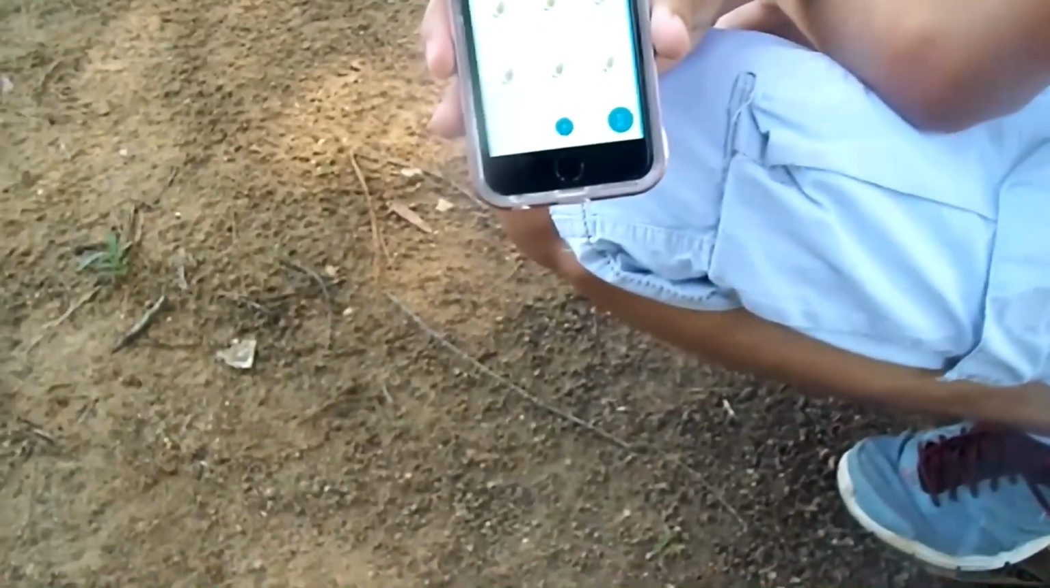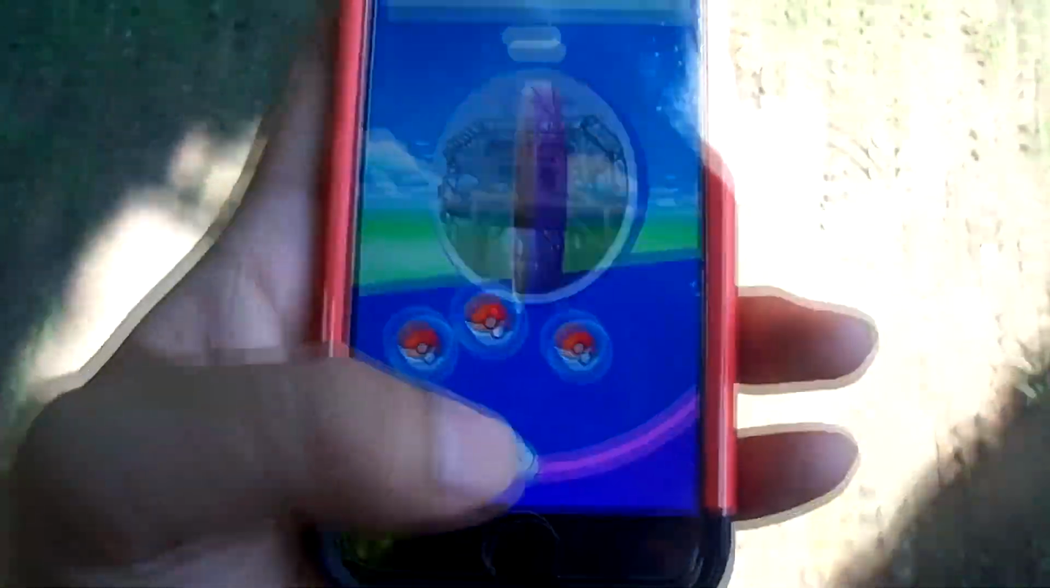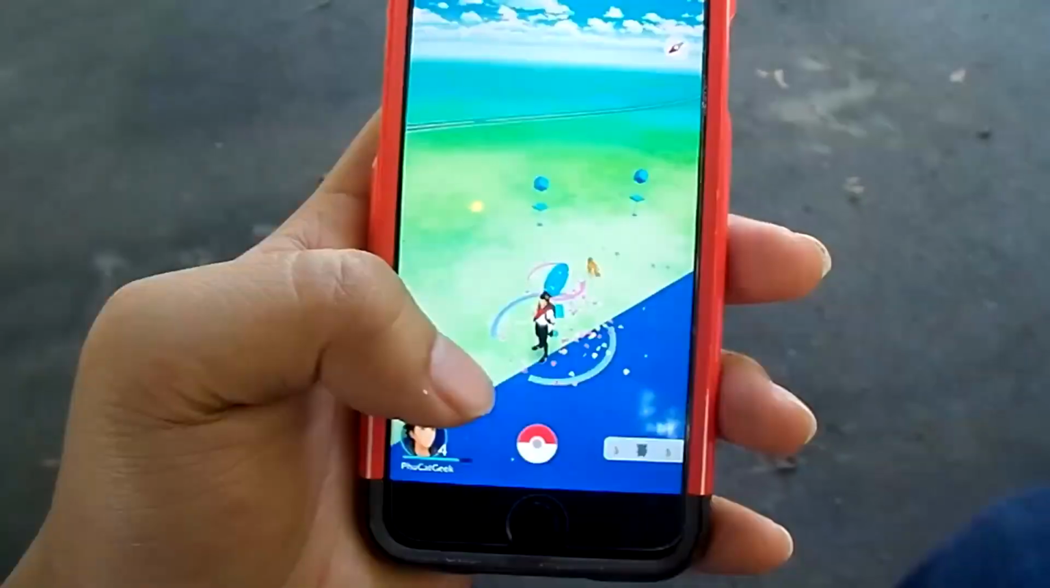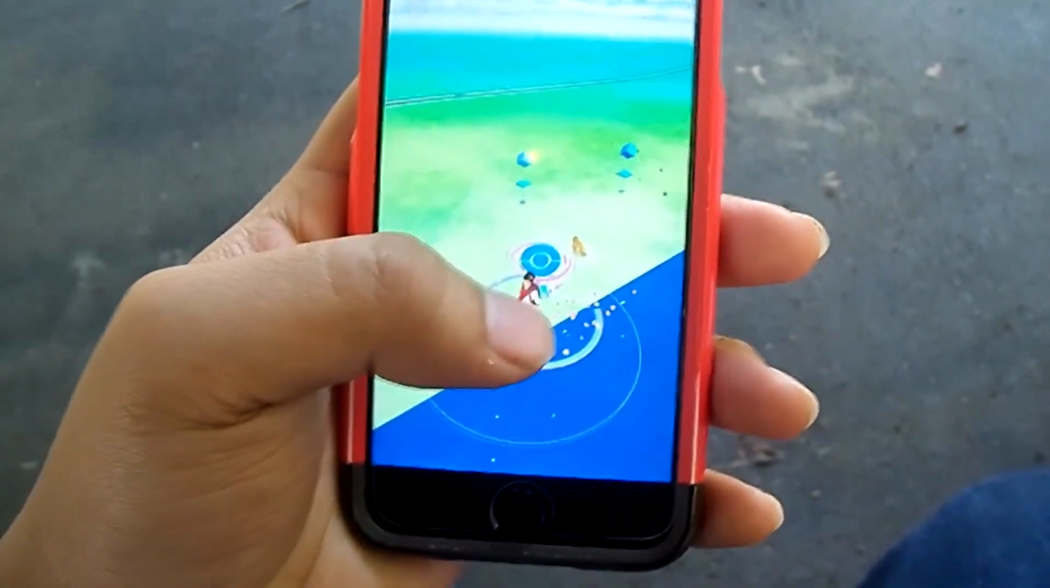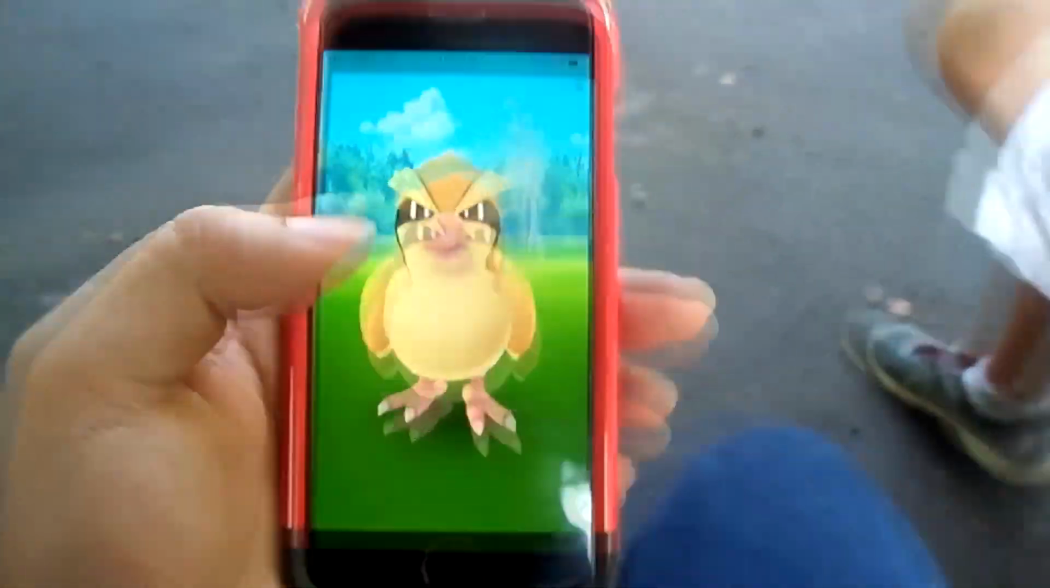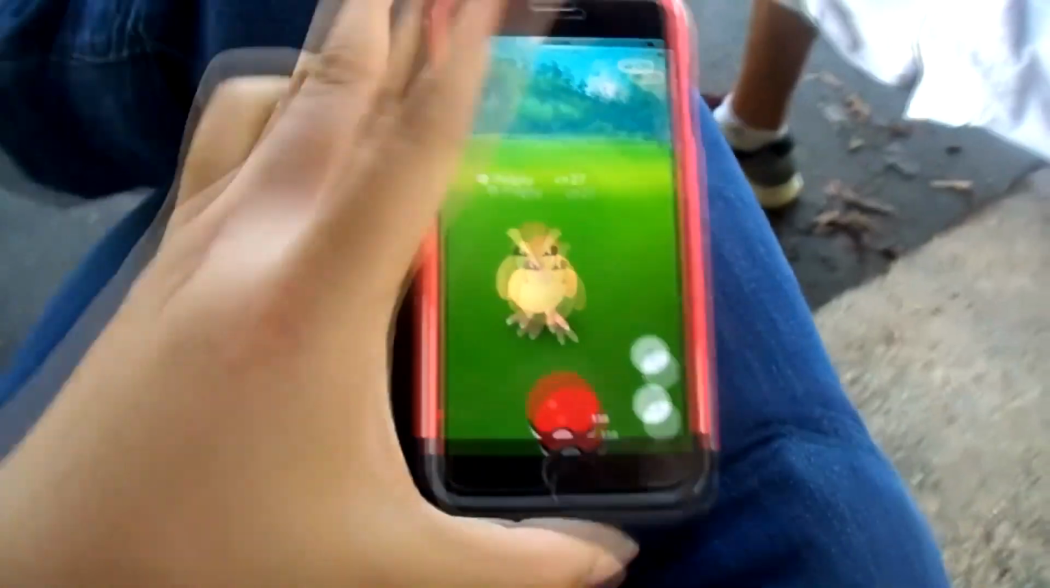Look at this bull. 5 kilometers out of 5. I get all this real quick. I guess he's gonna do... What are you doing? He's putting a lure down. Pichu came up out of all things. Catch it. Catch it.